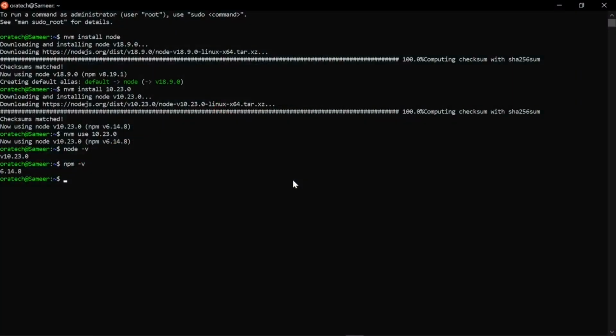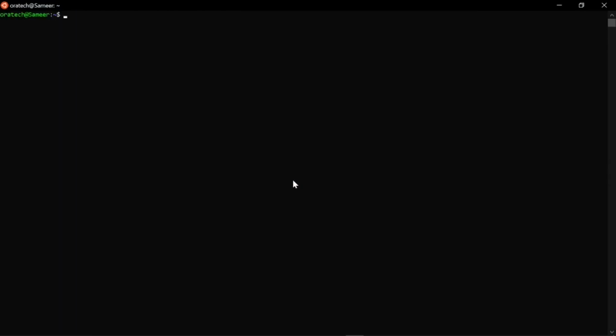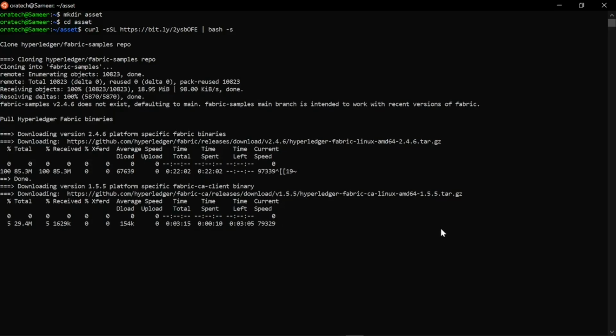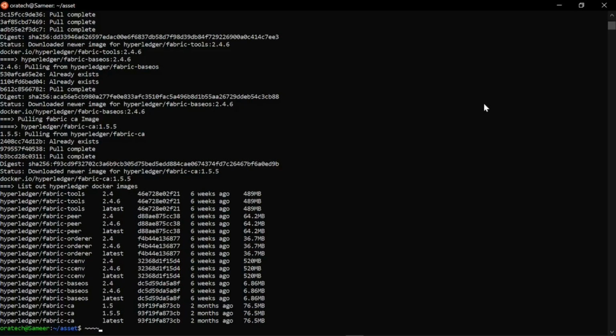Execute the following instructions to create a simple Fabric test network. This command will clone the Fabric samples repository, download the latest Hyperledger Fabric Docker images, and download Fabric CLI tool binaries and configuration files to interact with the test network.